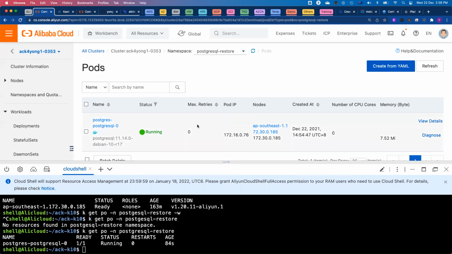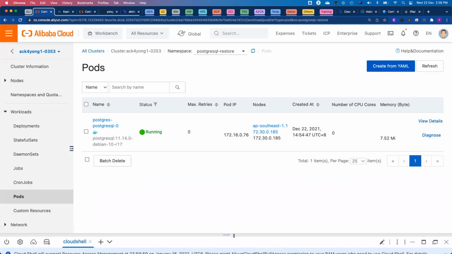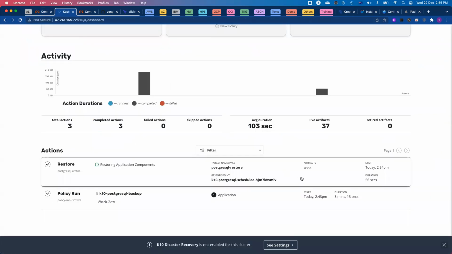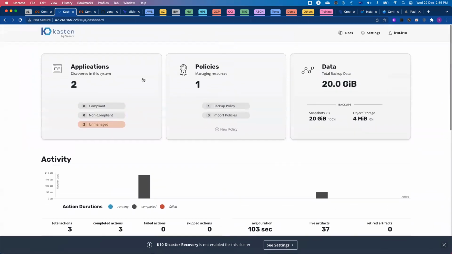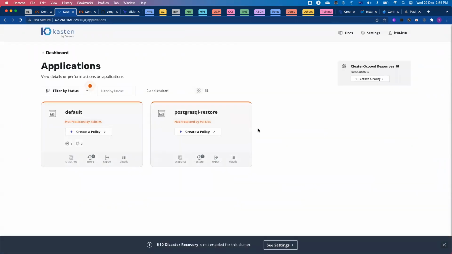And the same thing can be found from our Alibaba Cloud Console, okay? So that completes the restore. Let me come back to the web console here. The moment we complete the restore, you might have noticed the application becomes true again. Because we talked to the API server, we discovered there is a new namespace called Postgresql restore.